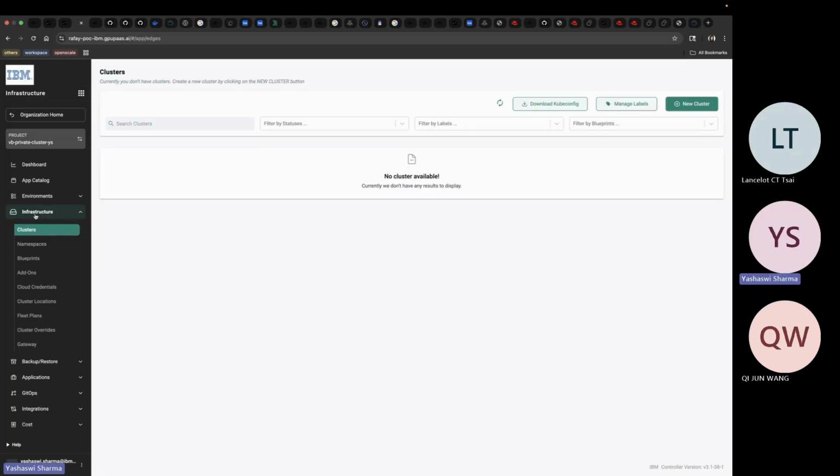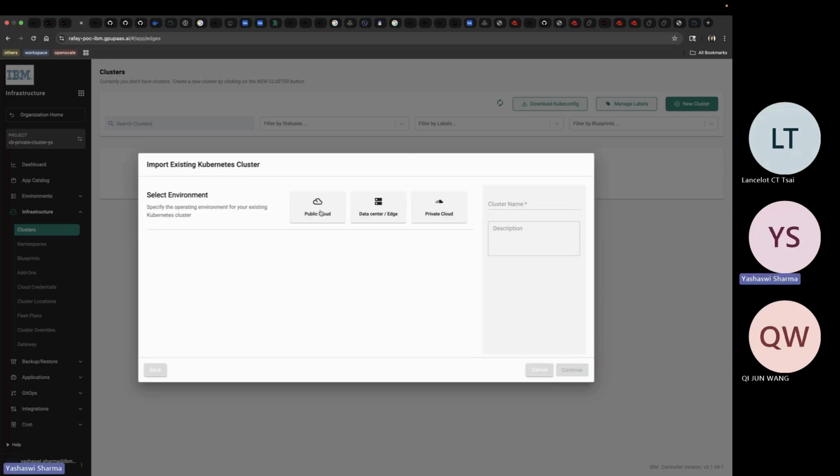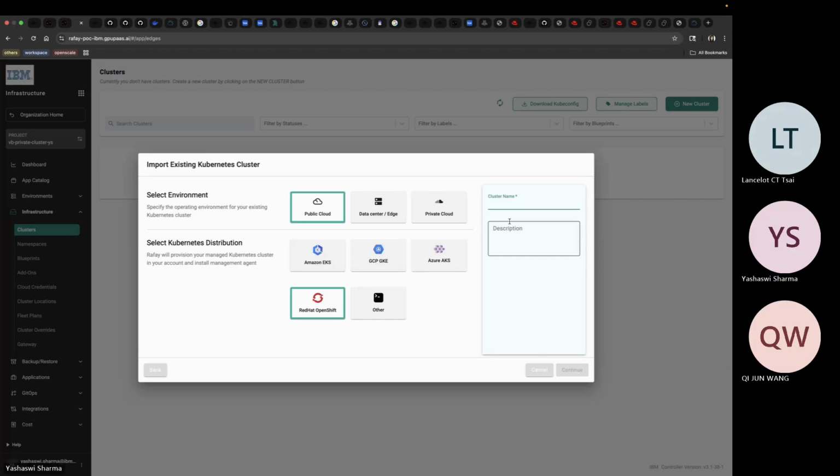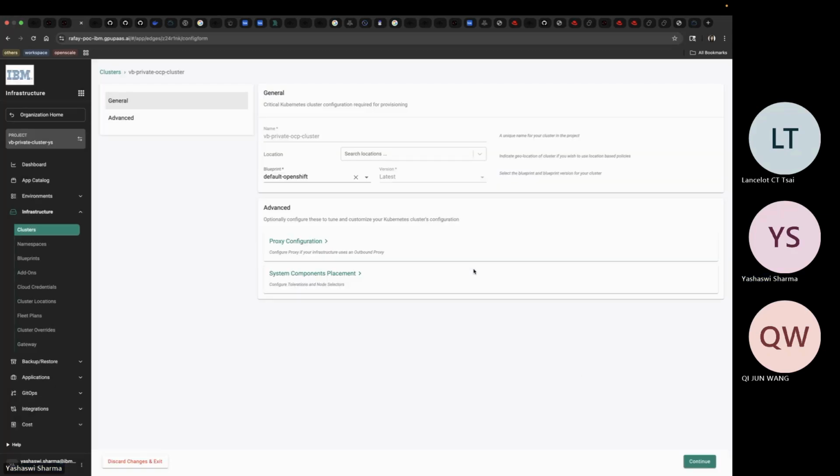In the infrastructure pane, in the clusters option, I can go to add a new cluster. Okay, importing a new cluster, public cloud, Red Hat OpenShift, and let me give it a name. Vision Bay private OCP cluster. Continue. Okay, and that's it. Continue.